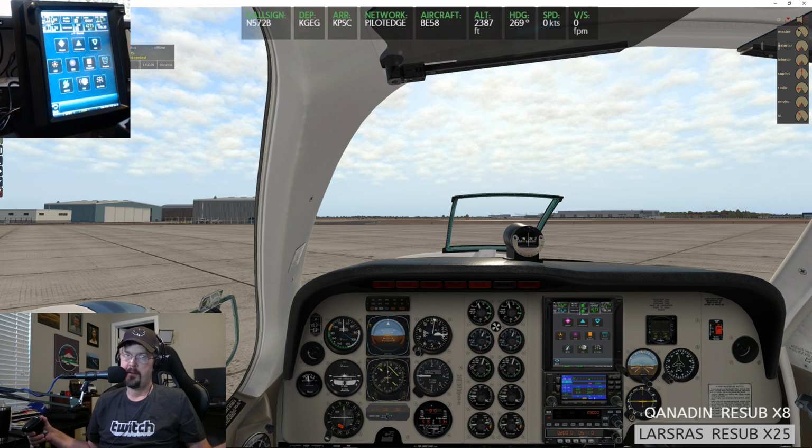Spokane ground, Baron 572 Bravo, Central GA, taxi with whiskey. Gambit 850, local approach, roger. Dang it. My bad. November 572 Bravo, Spokane ground, runway 21, taxi via Golf. 21 via Golf, 572 Bravo.